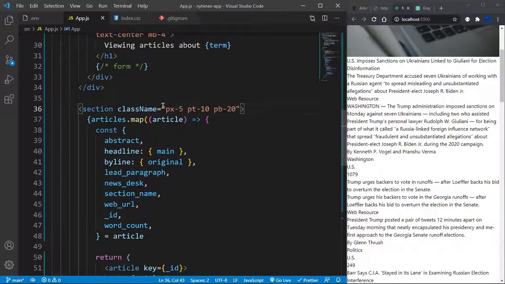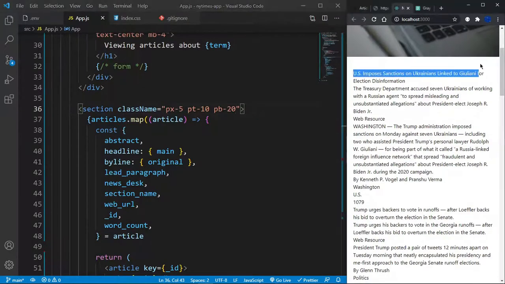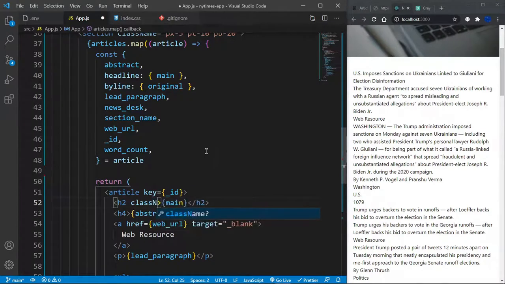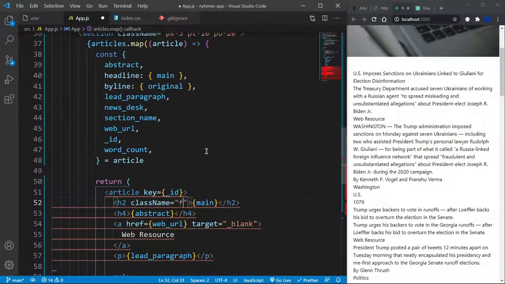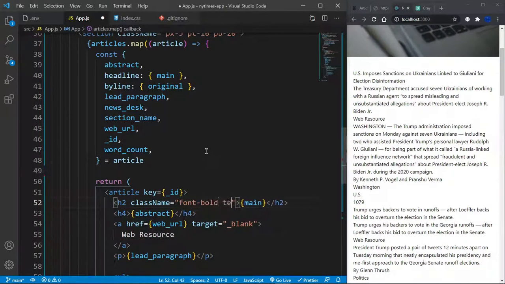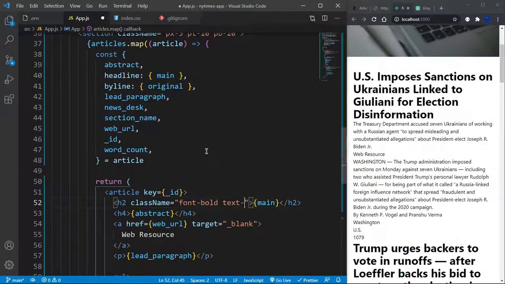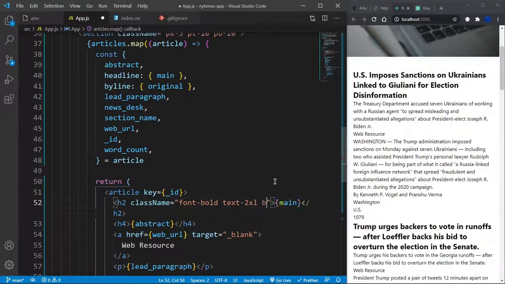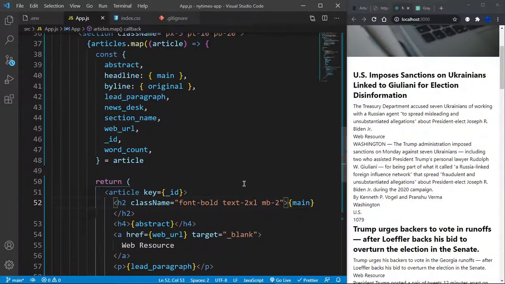Yeah, that should be correct. So that we have this space right there. And then once I do this, I'm going to target my h2 inside here, give this a class name of font bold and text 4XL as well, too big, 2XL, that's nice for smaller screens. Okay. And then just say margin bottom of 2, pushes it down just a bit from this.